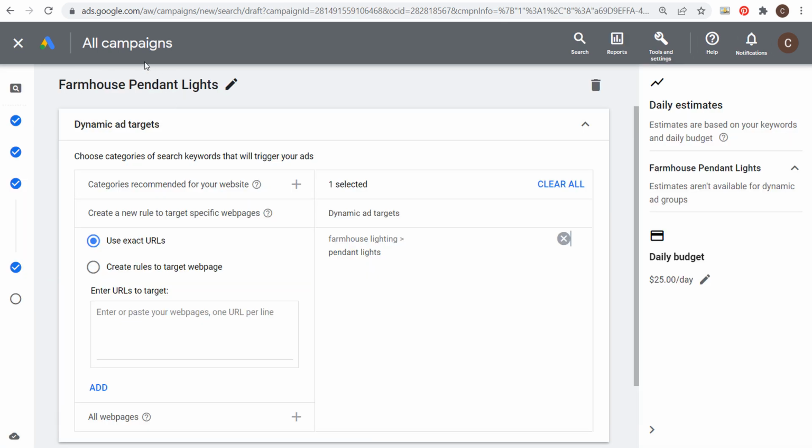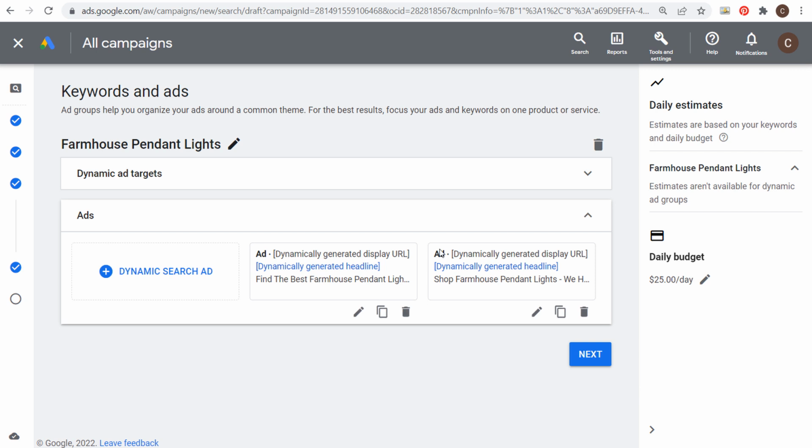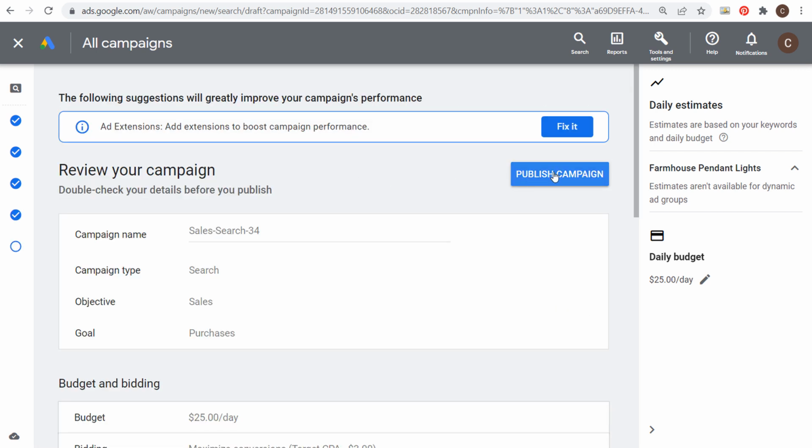Okay, so I refresh everything. For some reason, it's not letting me publish this campaign unless I add another target here. So I'm just going to add my farmhouse pendant lights page as an exact URL target. So we're going to click on add here. So now we have two different dynamic ad targets. We have our advertisements. So now I should have no issues publishing my campaign. Okay, so now it's letting me publish my campaign.